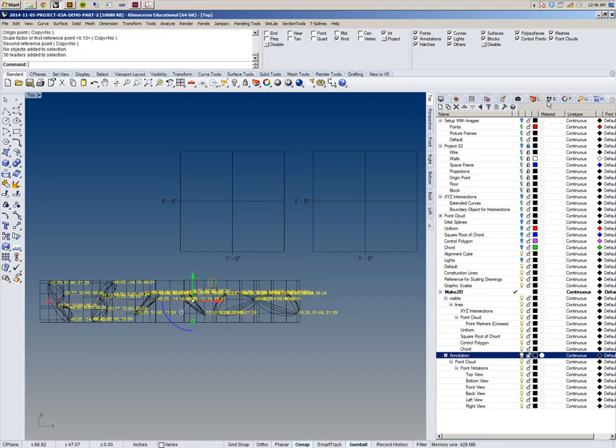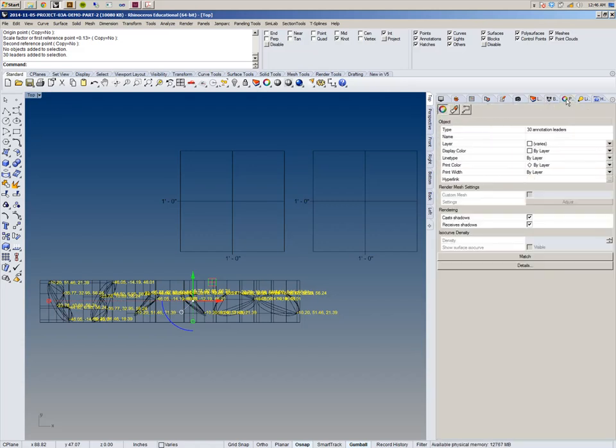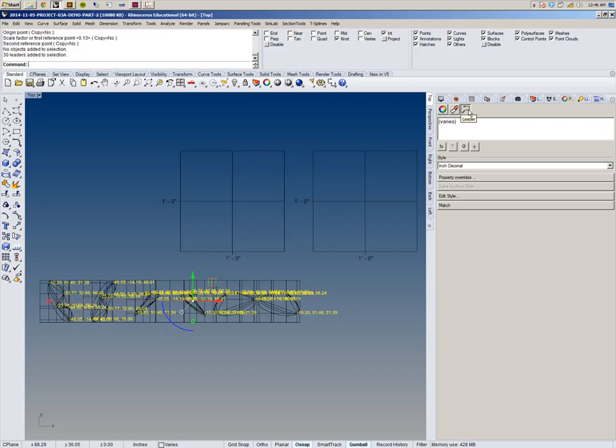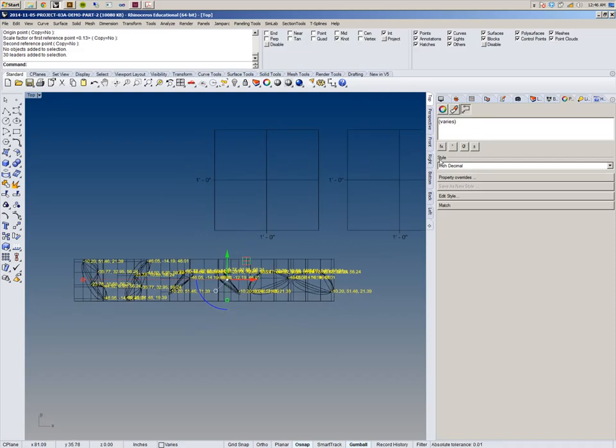And I'm going to look at my properties. The properties is this circle, this rainbow circle that talks about each object. And since everything I grabbed was an annotation, I've got this button now that only talks about leaders. And it has its own properties.